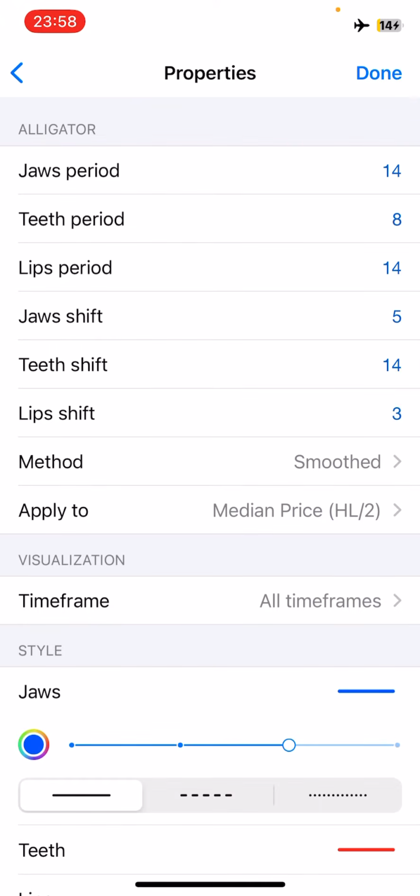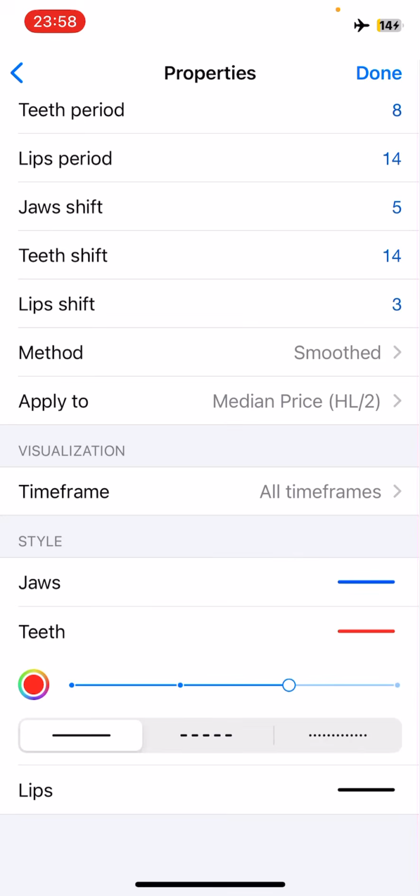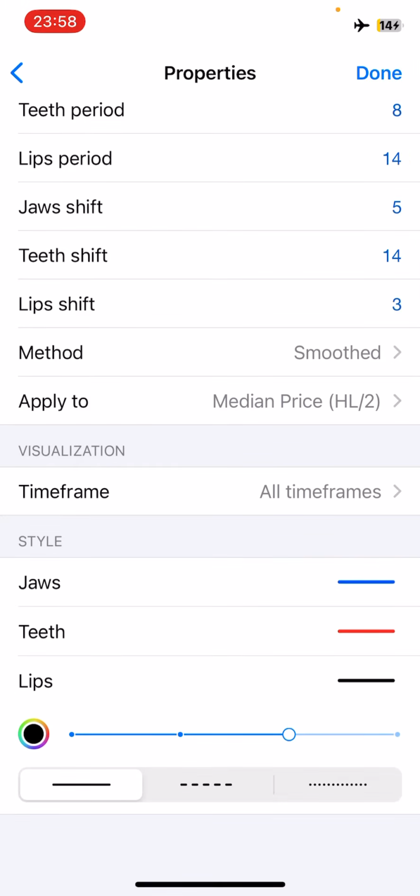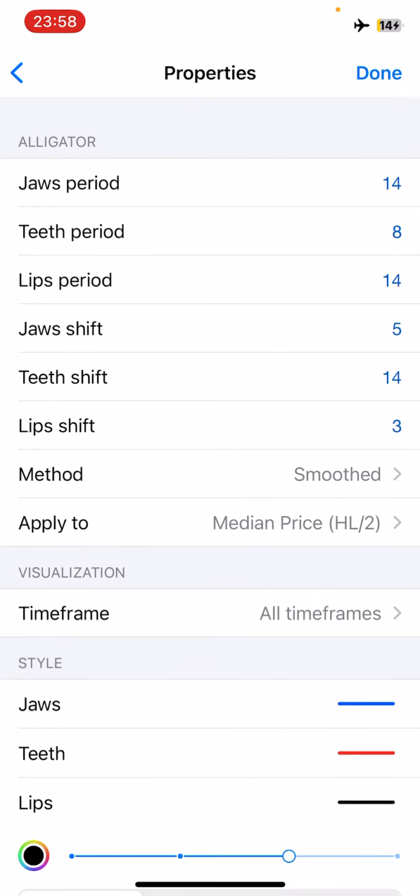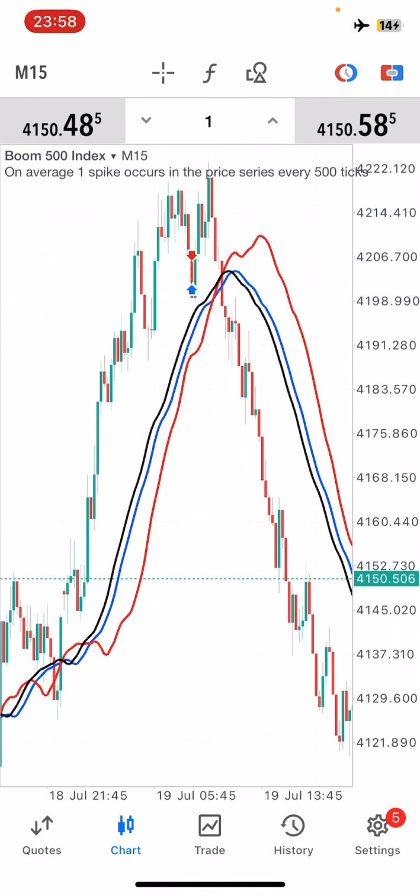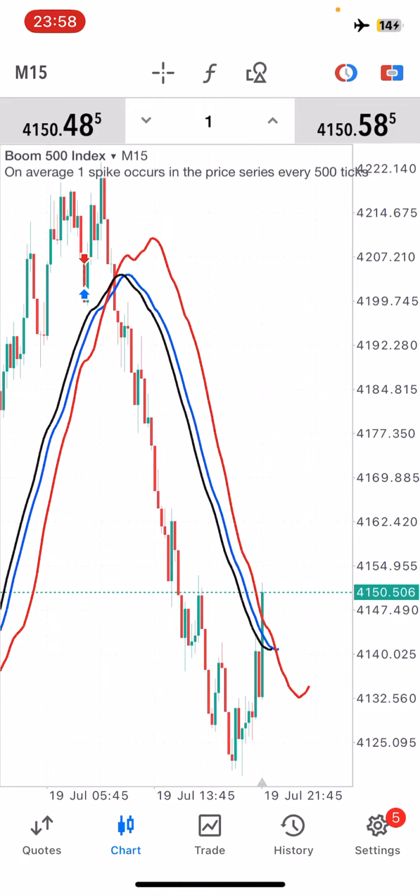And then on your style, our jaws is going to have this blue color, our teeth should have this red color, and then our lips should have the black color. So this will be the final properties for the first indicator. Okay, so if I click done, as you can see, we'll have those lines showing up on our charts. This is going to be very important when you want to take some trades.